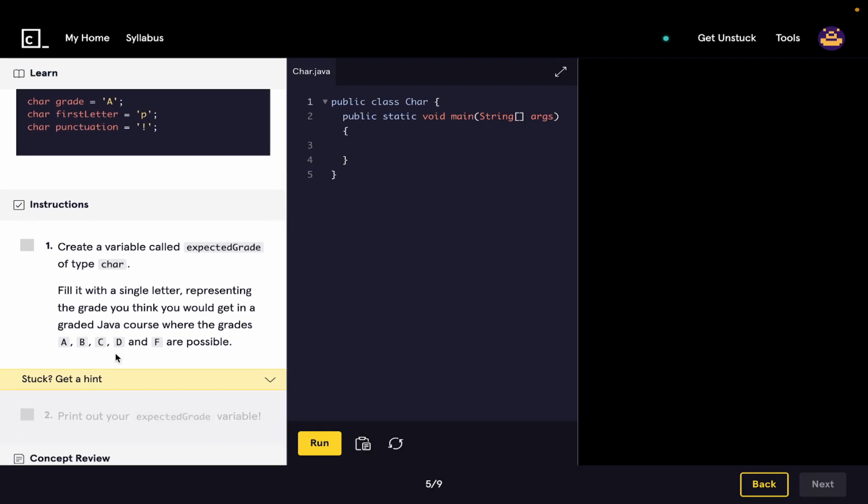Now, let's move on to the task. The first task we have is to create a variable called expectedGrade of type char. Fill it with a single letter representing the grade you think you would get in a graded Java course where the grades A, B, C, D, and F are possible. So again, let's remove all this. We know the name of the file is Char.java, so it will be public. Let's do it in the second line.